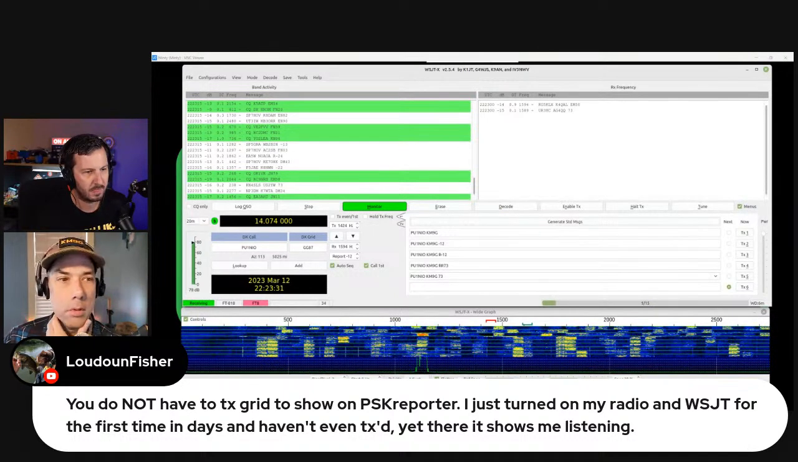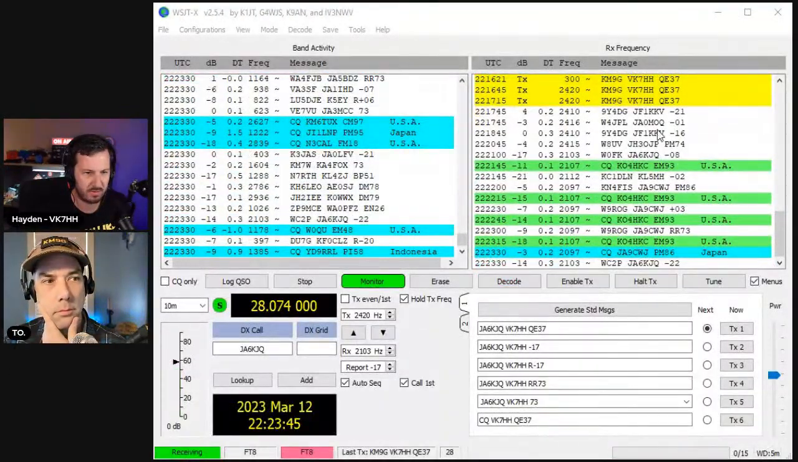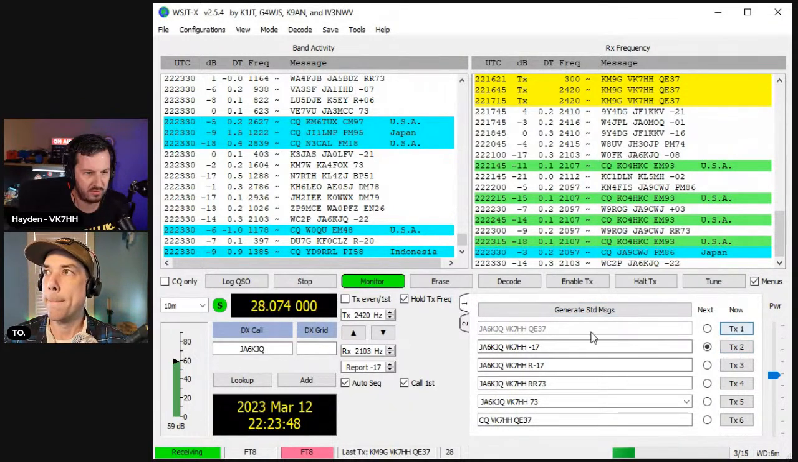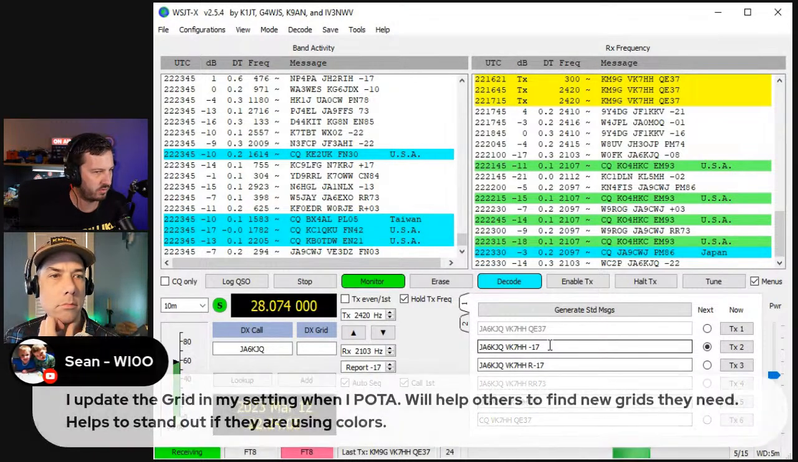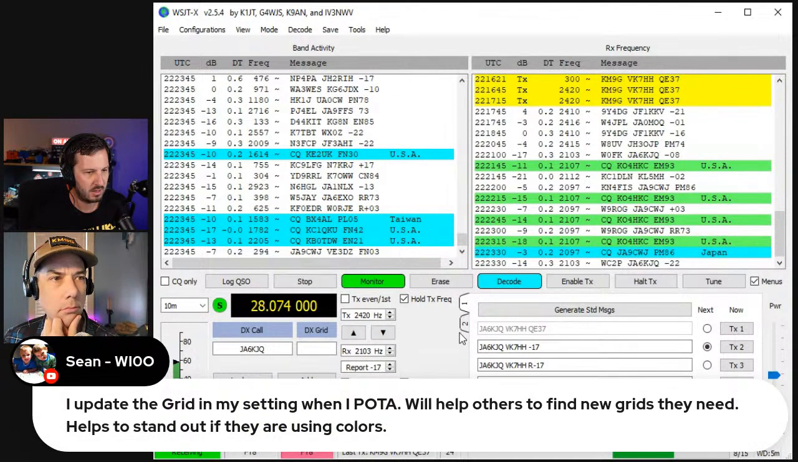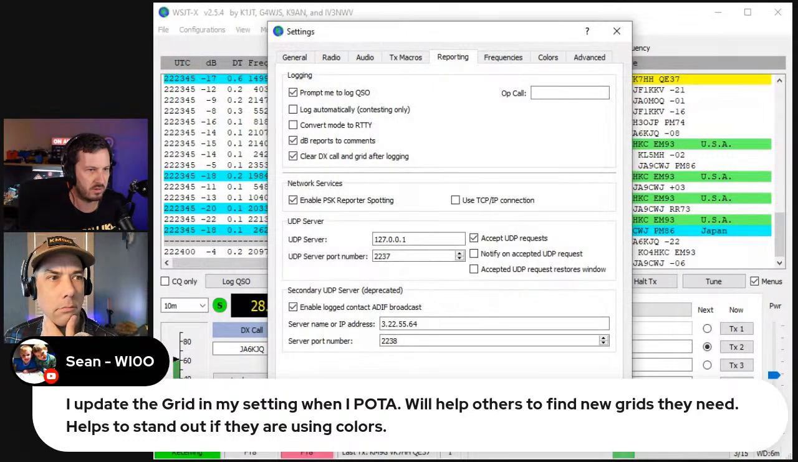So let me go back to my sharing and I'll share that out. I think the original question came about because when we disabled this first TX message, if I never called CQ and only responded to people, then I think what they were saying before was that these stations would report that they were hearing me, but they wouldn't report my grid square because they couldn't hear it. Now, right, I've got my grid square under file and settings, and I'm reporting to PSK Reporter, so I would think PSK Reporter is getting my grid square from there.